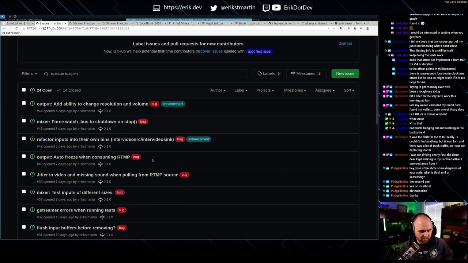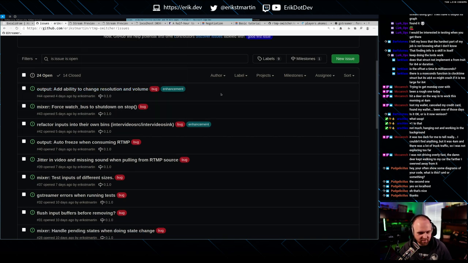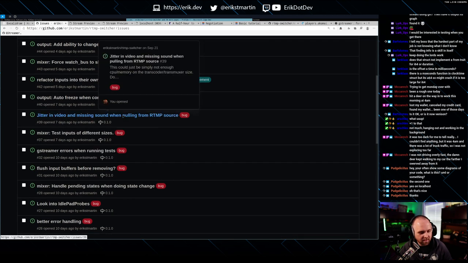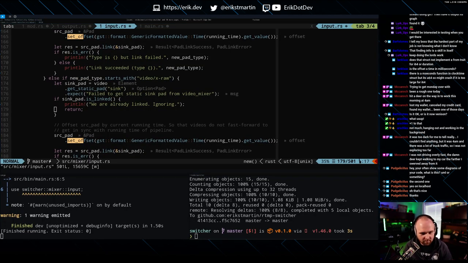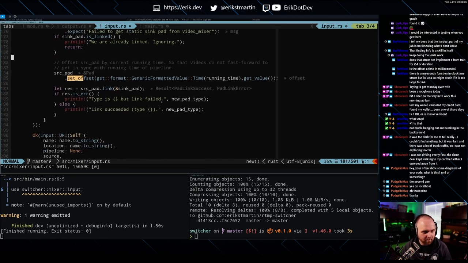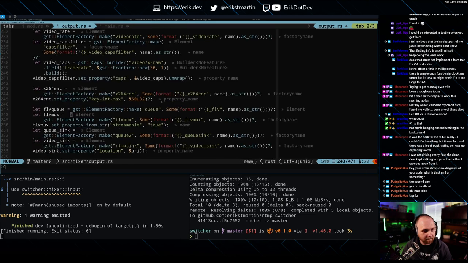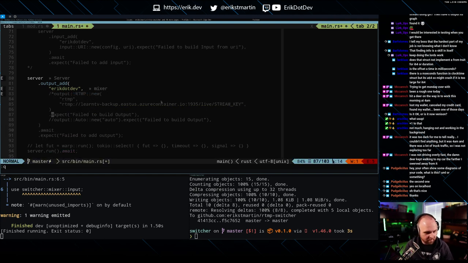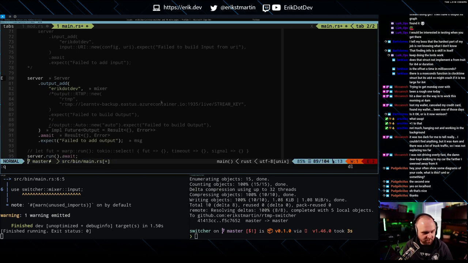We do have some other weird issues though. This one, I don't even know whether I feel like tackling today. That one's going to be a big deal. Adding the ability to change resolution and volume on the output, we could do that. I had this when it's pulling from RTMP sources. However, it appears that it's also doing it on RTMP out because, let's comment this out really quick. And we'll just use an auto output, which will play locally. And we'll see whether we get the same issue.